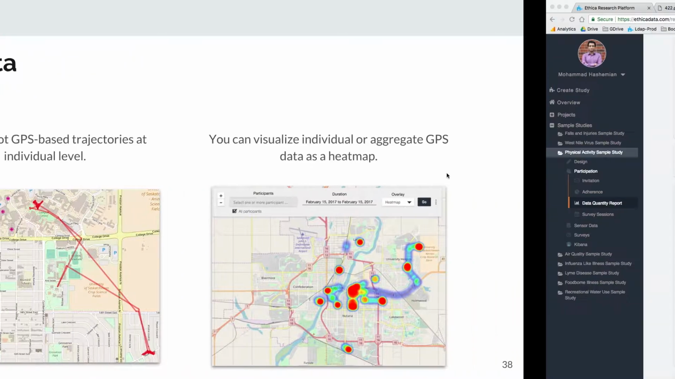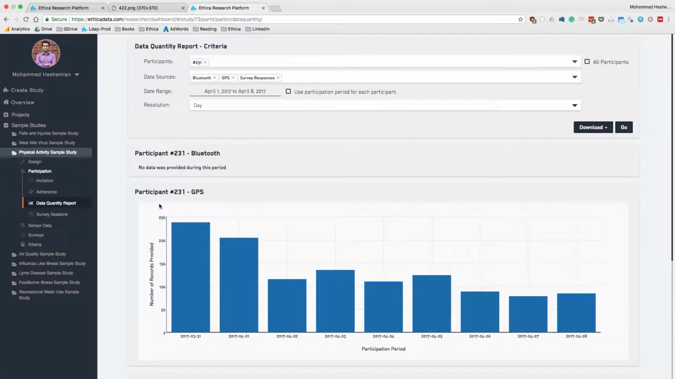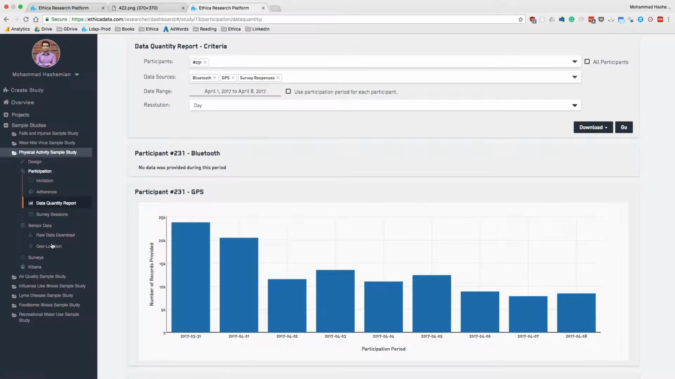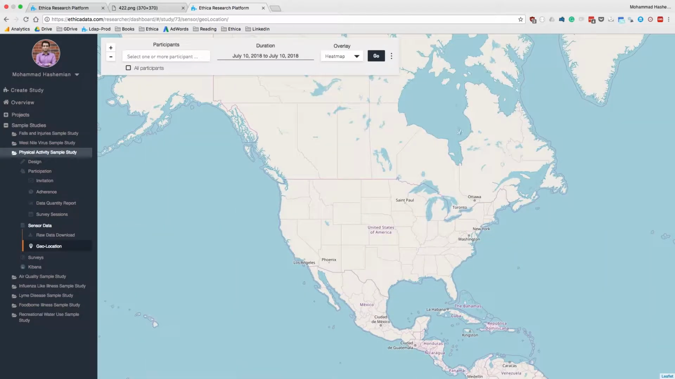If you go to the website here, we don't have enough from our study to visualize the data, but you can just go to the sample studies here and select this physical activity sample study and go to sensor data. Mohammed, are those sample studies, when they log in, do they have to go to their profile to enable those? No, they are enabled by default, unless they have gone to their profile and disabled it. I see. Okay. Yeah. So you can access, for example, geolocation data.